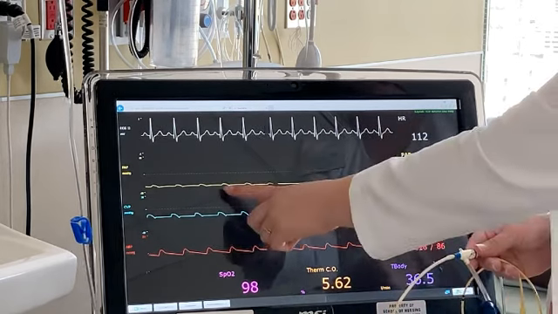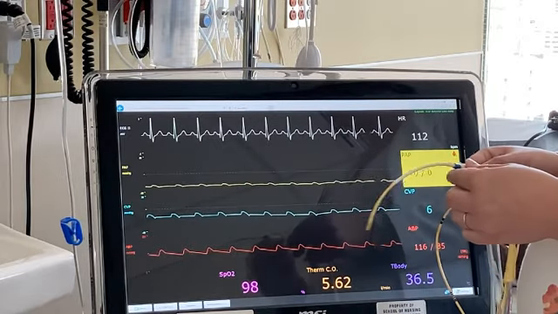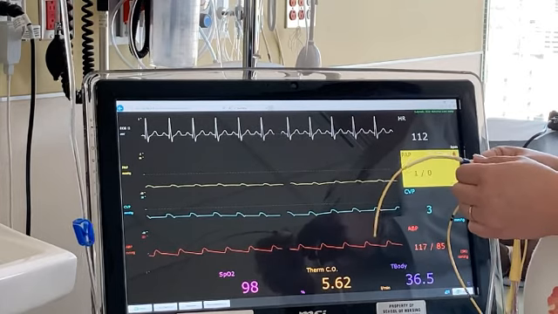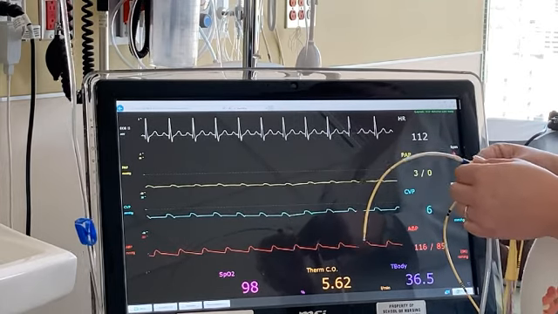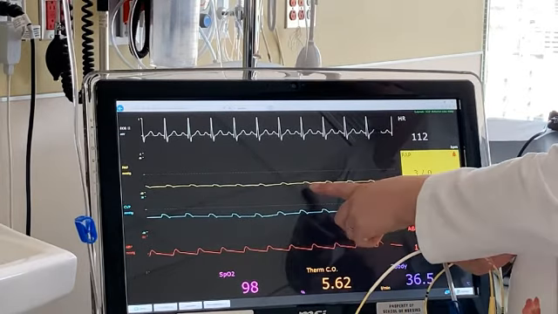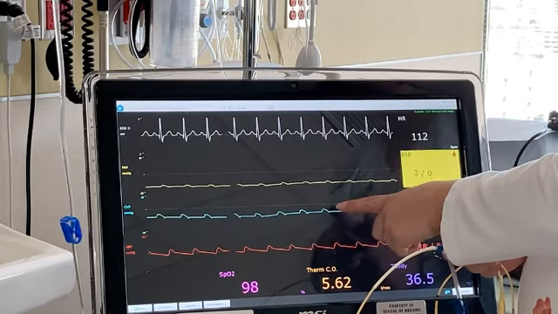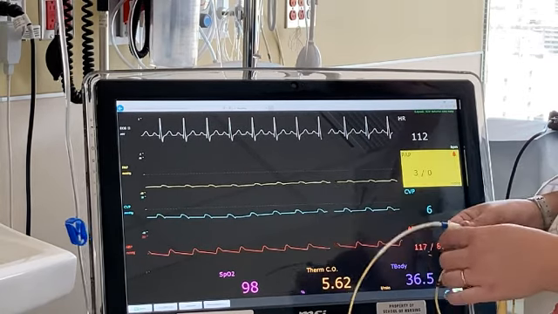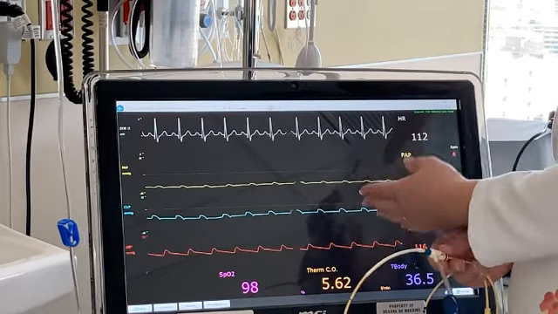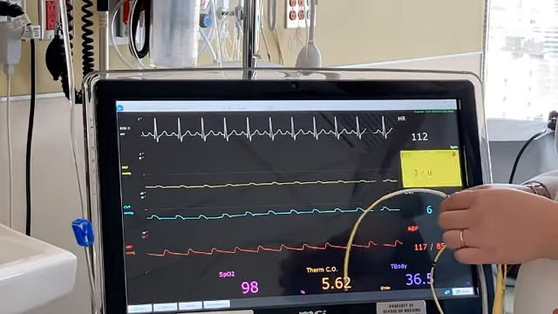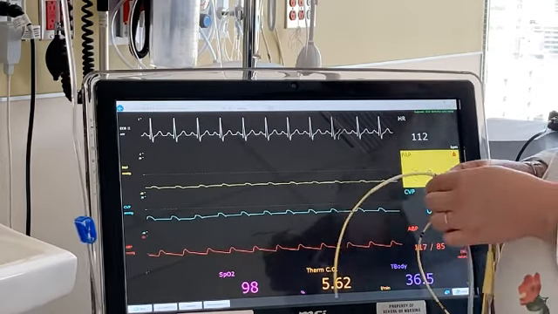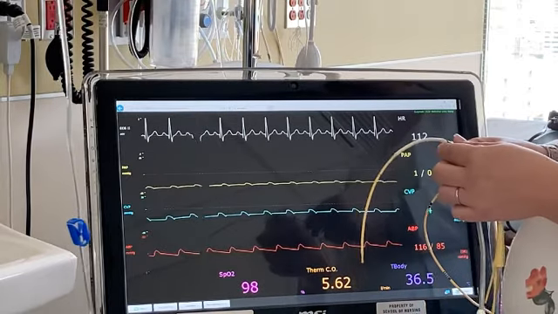So you can see that some waveforms are starting. As we keep progressing into the right atrium, we will see that the waveform is very similar to the central venous pressure. Because this catheter tip is actually in the right atrium, it's going to display exactly the same waveform that we would have in the right atrium.